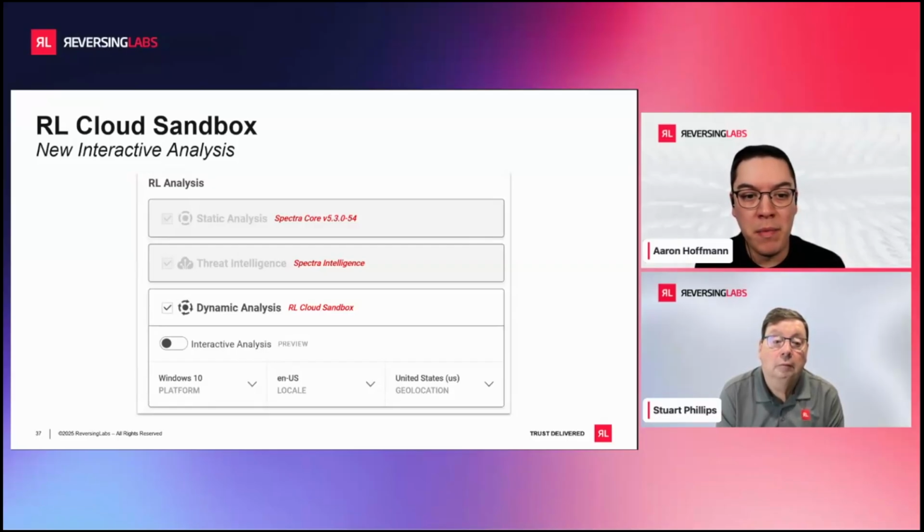So when you submit a file, in this case, this is the file submission form for Spectra Analyze or Malware Analysis Appliance. This is the form that you'll get when you go to submit for dynamic analysis. You have a little toggle switch that will enable the interactive analysis, and you can also select your platform for analysis. I believe right now we currently support Windows. I believe there's work in play for Mac OS and Linux.